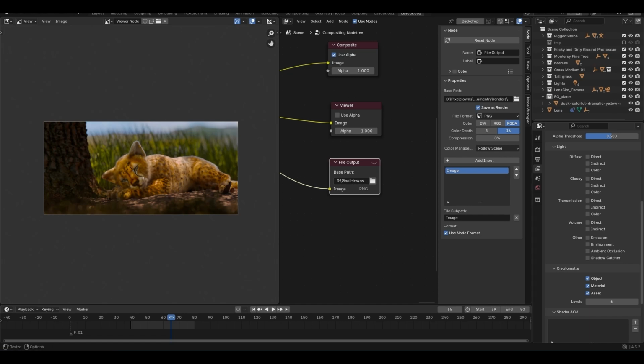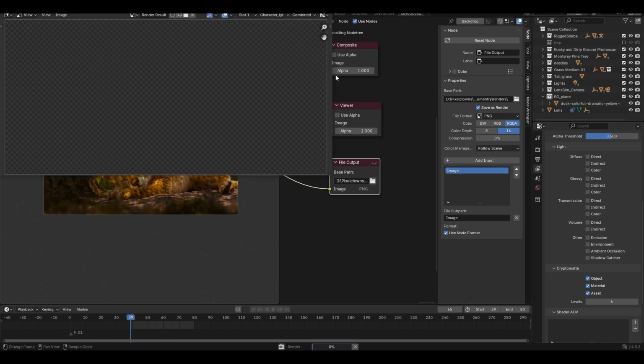Once everything's set, hit render animation. Blender will work its magic, saving each layer exactly how you designed it in the compositor. No complicated steps, no guesswork, just hit the button, grab a coffee, and let Blender handle the rest.